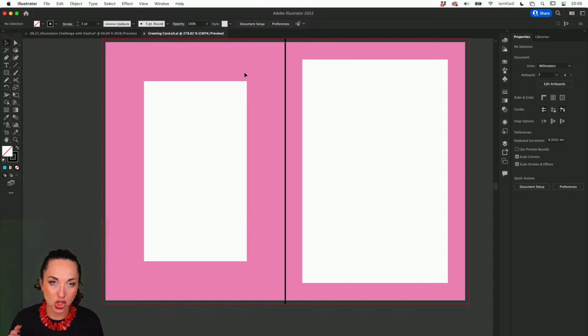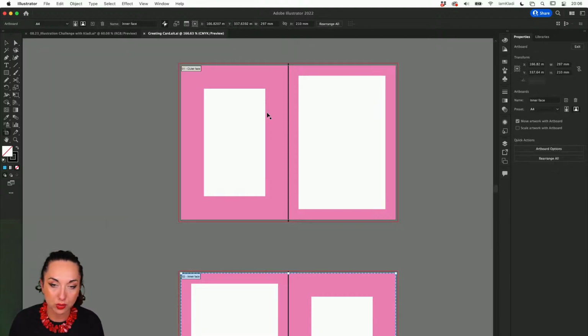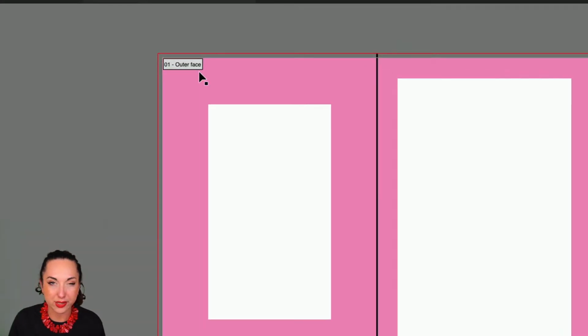So this chunky pink reddish border that you have inside, those are just safe margins. They're there to show you the safe area for you to place the document. So in this case, this is the outer. If we use Shift O or access the artboard tool and we select it, we can see that I've actually named the artboard, so whenever you export it is easier. So this is the outer face.